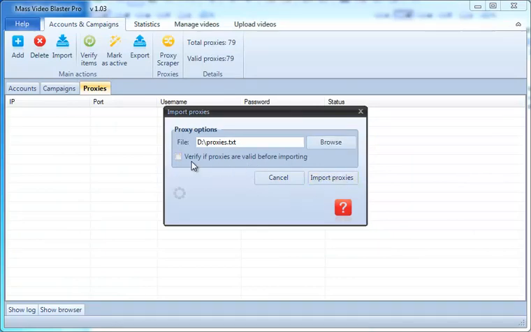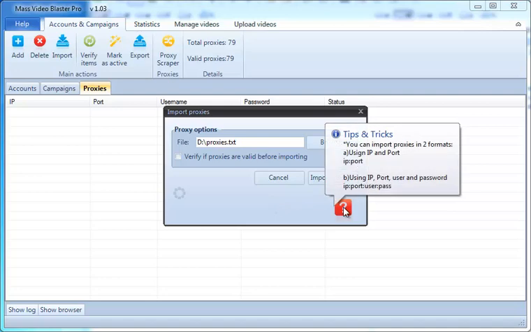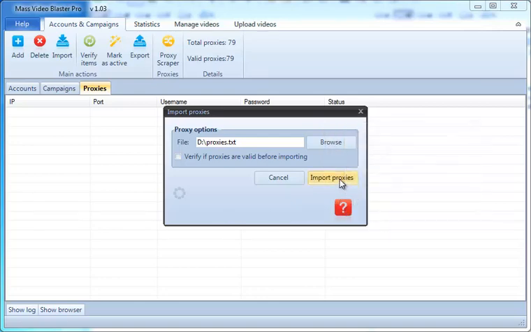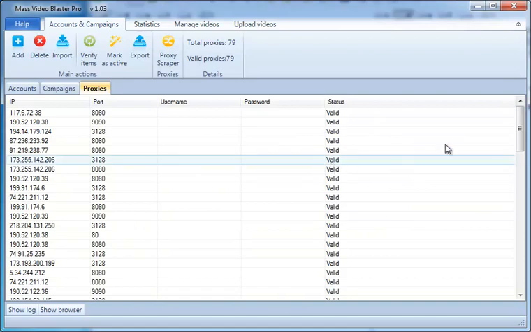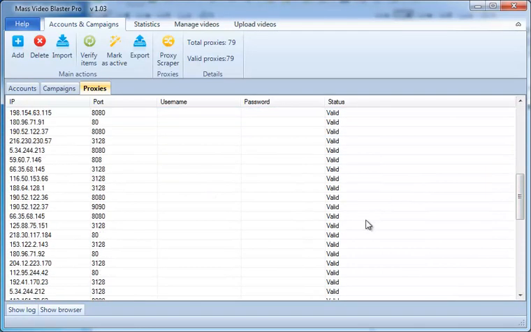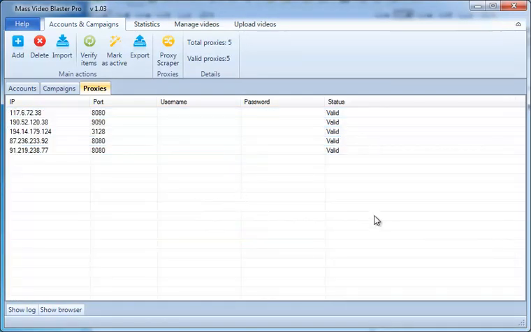You have the option to automatically verify if the proxies are valid before importing. This option will take a bit longer to import, but you are going to only have valid proxies in your list. If you move your mouse over the question mark, you are going to see the import format that you can use. So that's IP, or IP port, username and password. Let's click on import proxies, and as you can see, we have 79 proxies in our list. Okay, let's delete a few so we have a smaller list so I can show you.